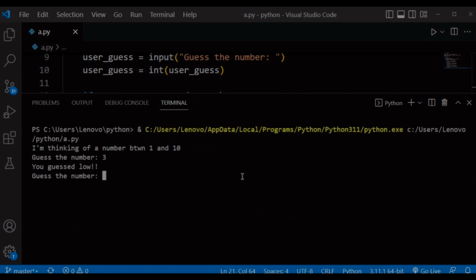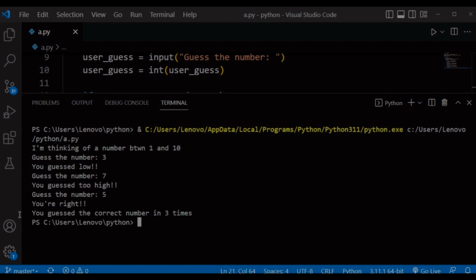Guess the number: 3, low. 7, too high. 5. You are right. You guessed the correct number in 3 times. So we have kept track of how many attempts we made. And that's all for this video. See you in the next video.